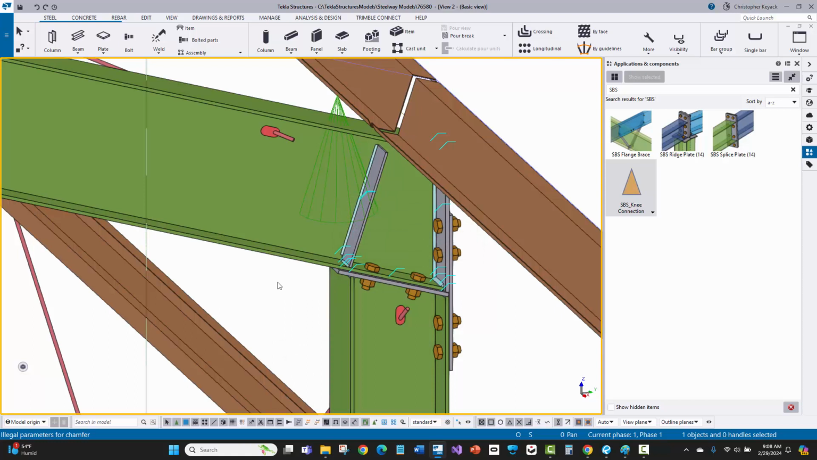So the next step would be to go through, delete all of the other connections, like in all the materials at all the other columns, and then just basically apply this custom component.